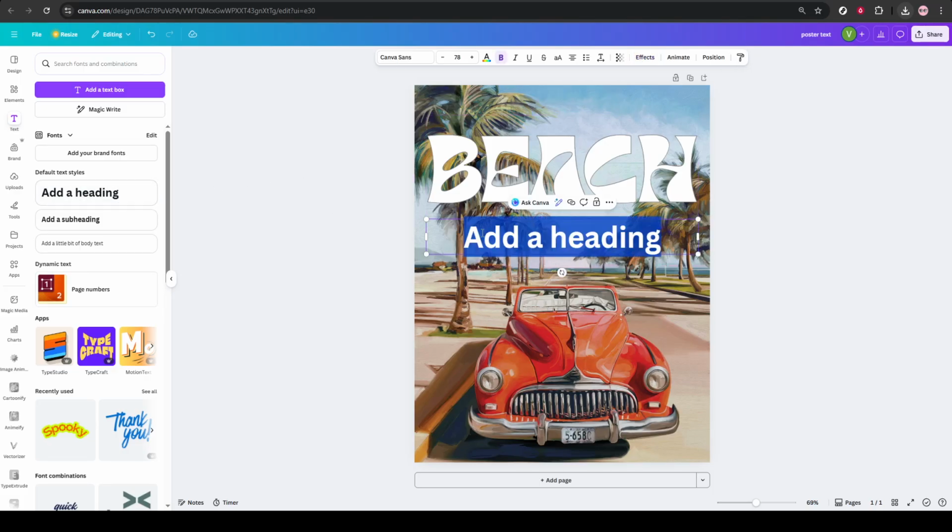Resize your title by dragging the corner handles while holding Shift to maintain proportions, and reposition it to a spot with breathing room. Often the top third or center works well. Watch for Canva's smart guides to keep everything aligned.